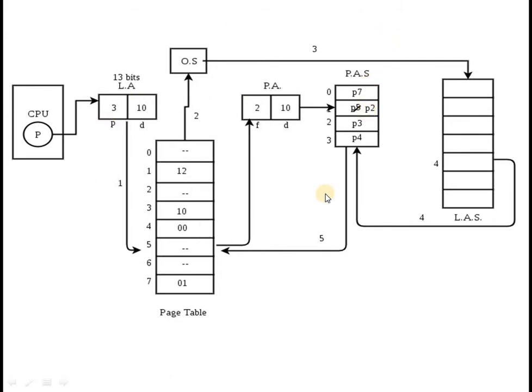Now in this diagram we give numbers, which are the sequential numbers of the execution of demand paging. Here 1, 2, 3, 4 and 5. Let's see what is the sequence of this demand paging.